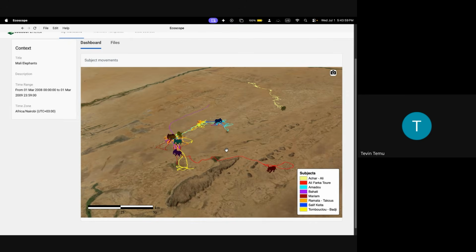Great. Any questions? Awesome. Thanks, Tevin. And then the camera icon, you can actually click that at any point in the animation and it'll effectively screenshot what's happening and save it as a PNG.